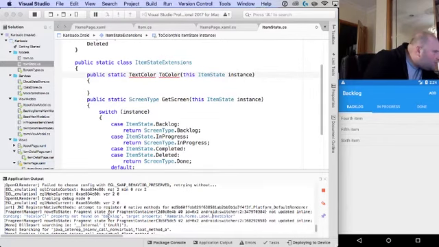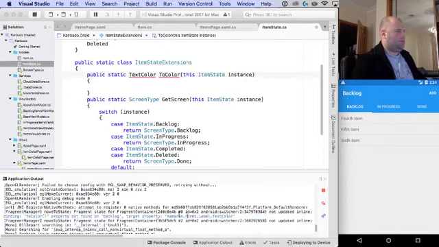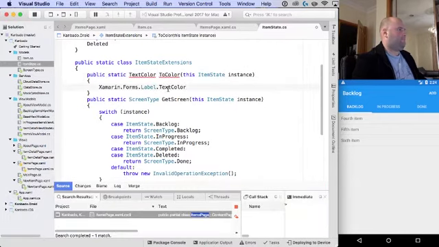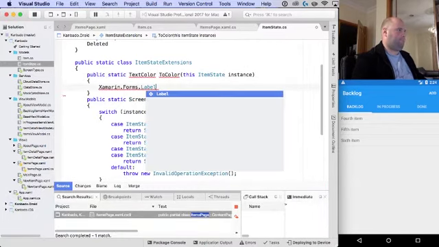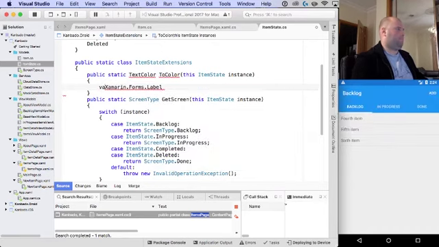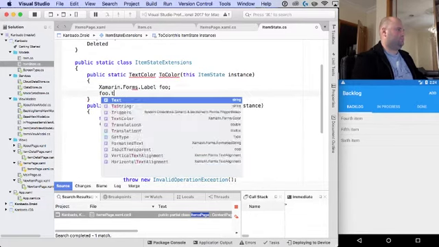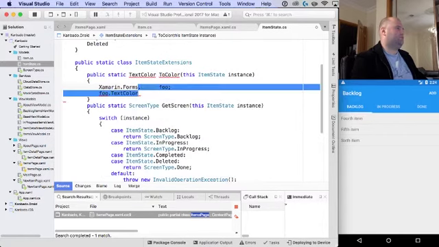Color property, backlog. The target property is label text color. Okay. Xamarin.Forms.Color.